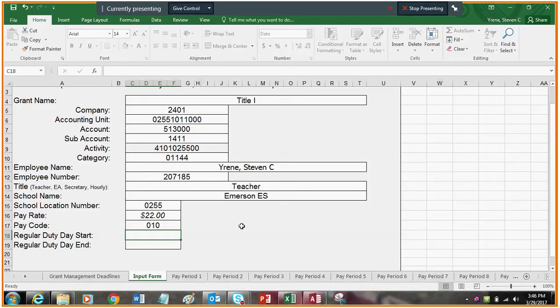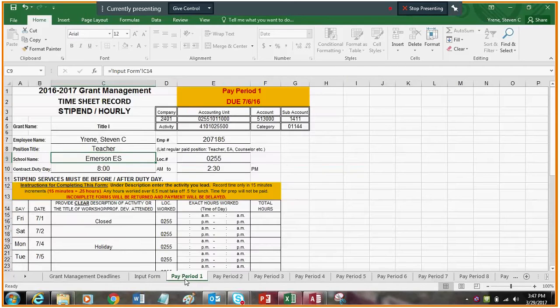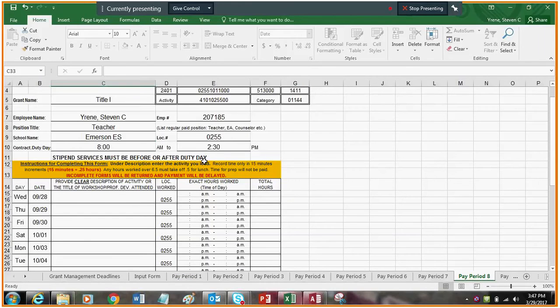Put in the duty date. This is very important. I'm just gonna say 8:00 to 2:30. Now here's the payoff. When everything is complete here, including the regular duty date and everything else, if you go to pay period 1, notice how everything is filled in. If you go to the very last period, everything is filled in.